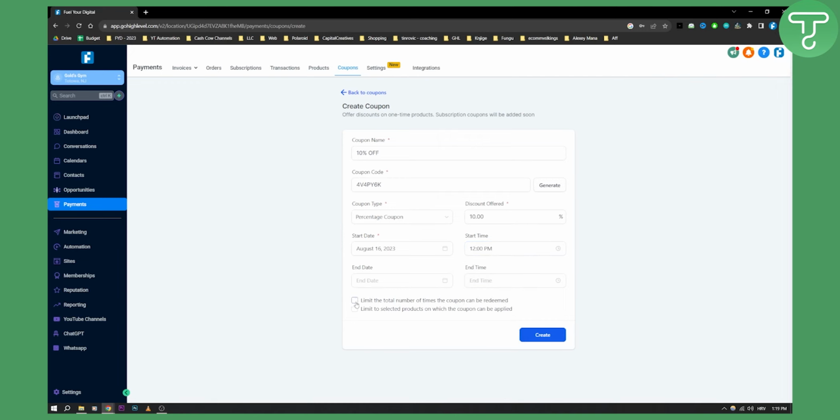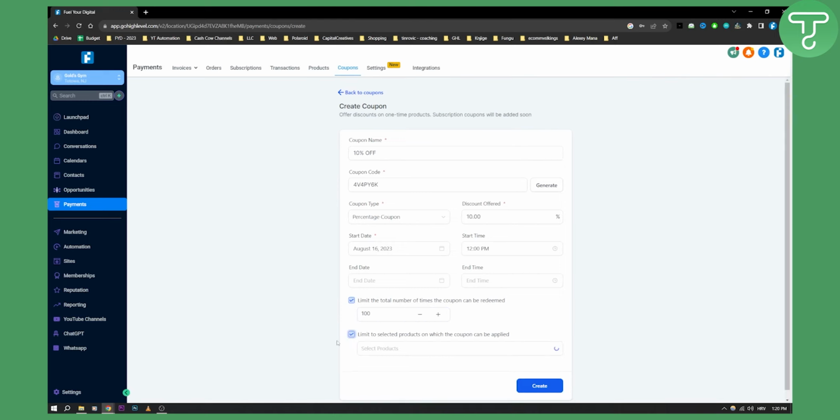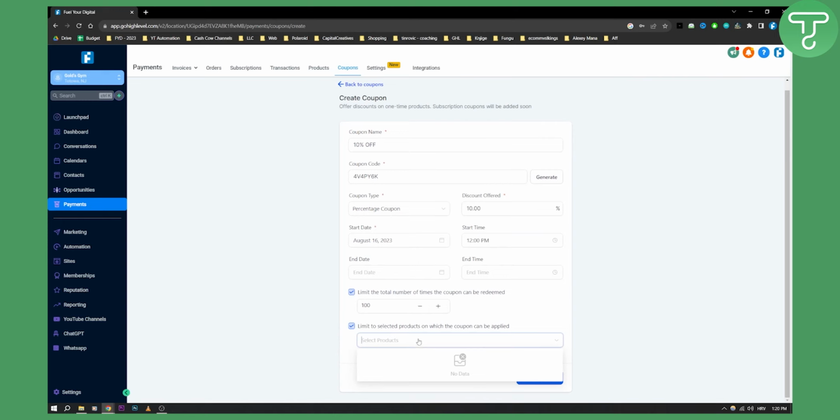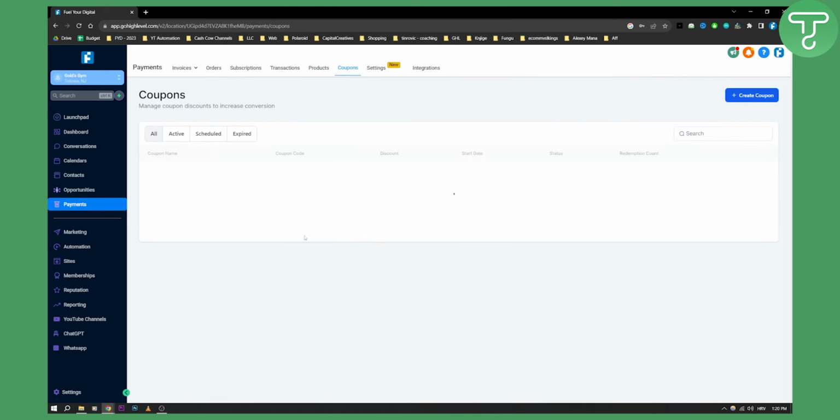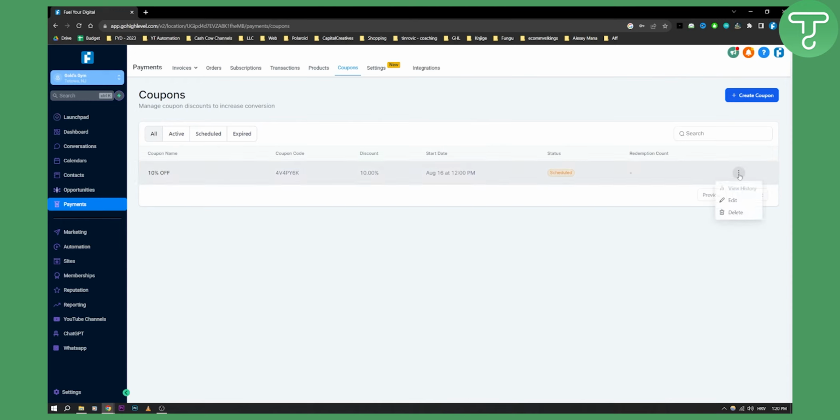We can limit the total number of times the coupon can be redeemed, for example, limit it to 100 people. Then we can limit it to selected products on which the coupon can be applied, and we can select the products that we want. Obviously we don't have any products, so we cannot select it. Basically we can click create here.